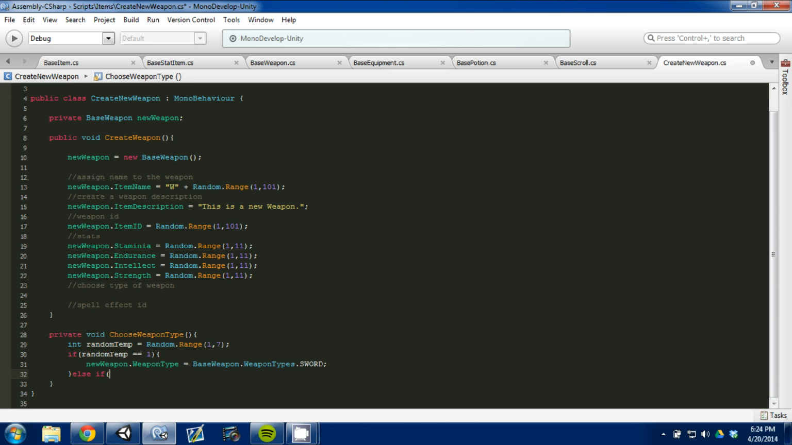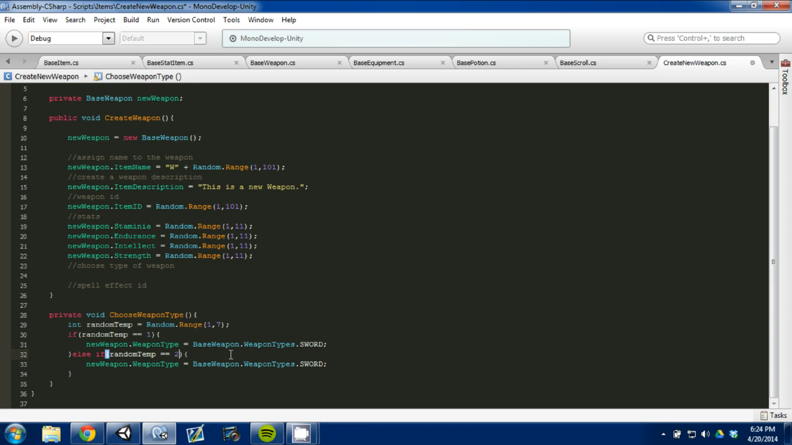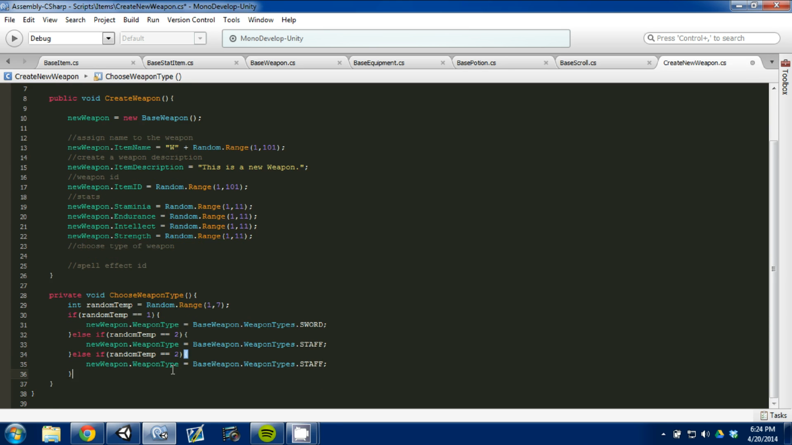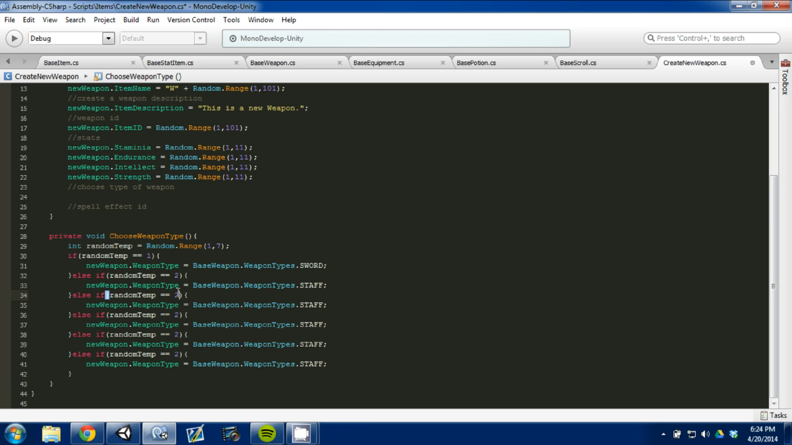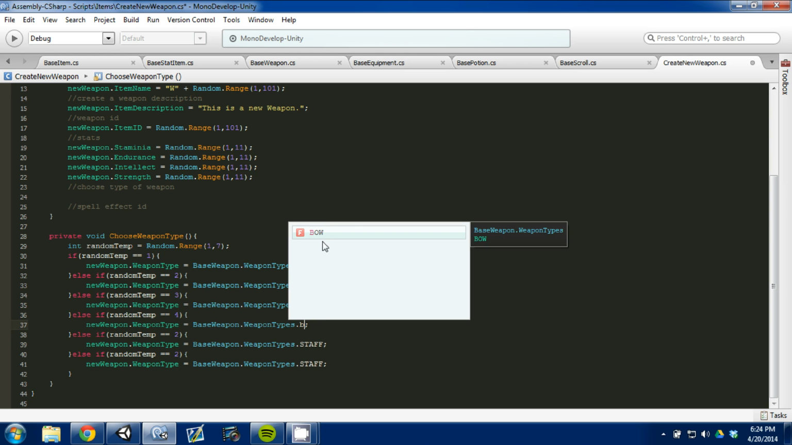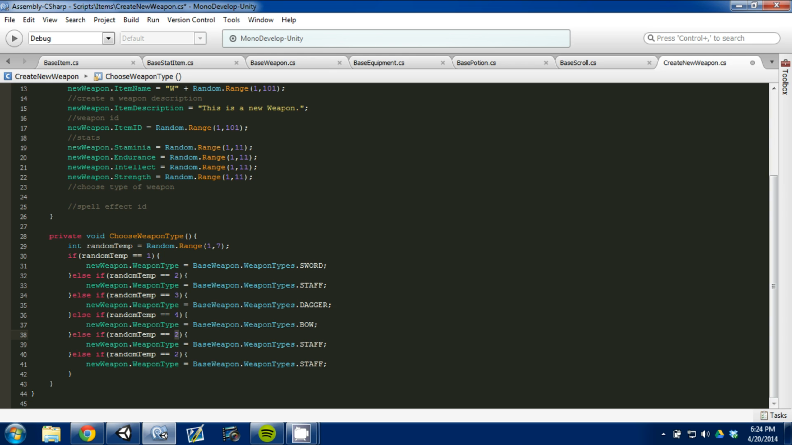So we'll do else if. I'm going to go up here and copy this, if I can grab it all. Okay. Instead of random temp being 1, this time we're going to say it's equal to 2, and we'll change it to staff. And I'm going to copy that and paste it. So we went 6 times. Again, we're going to change this, instead of 2 it's going to be 3, and we'll do, I guess, dagger. We'll change this one to 4, and we'll change it to bow. 5. Here we go, 5.